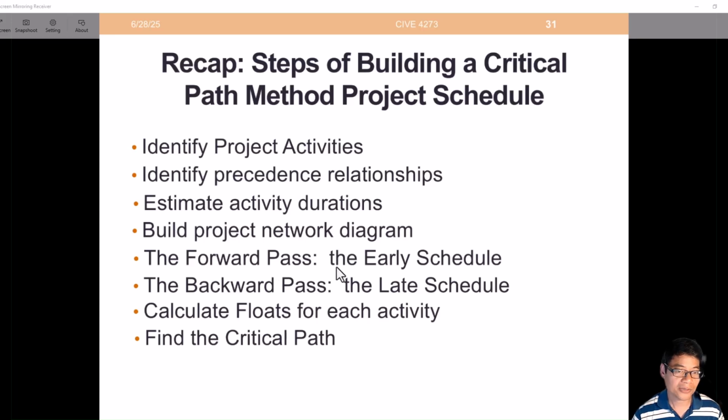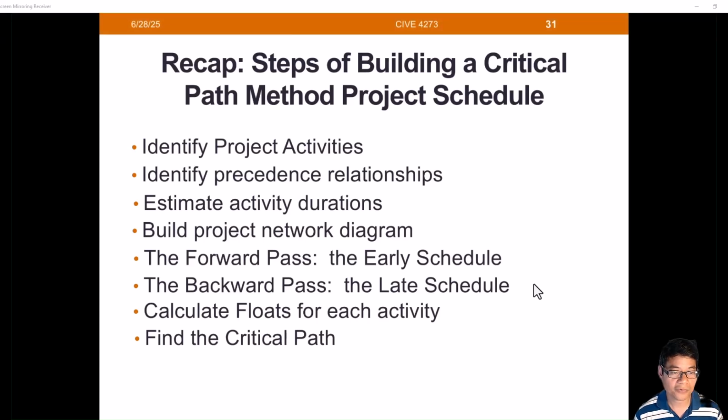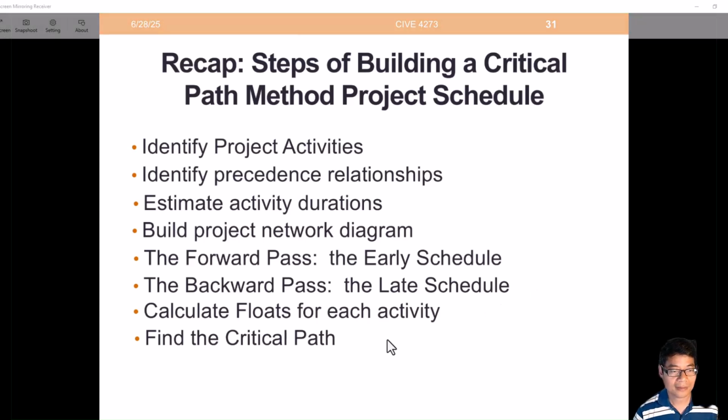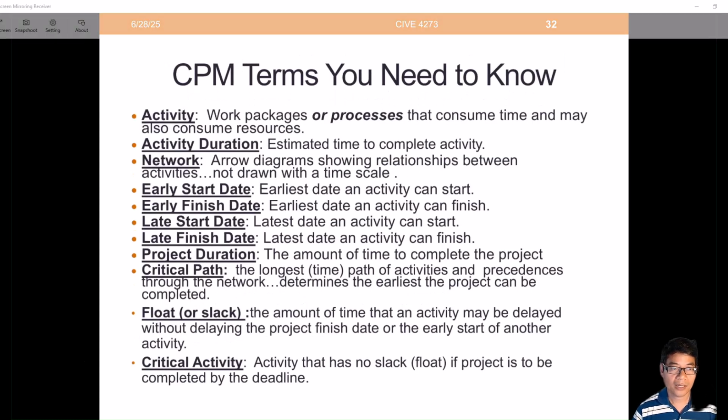Next step, calculate your early schedule with a forward pass calculation. Second, do your backward pass calculation to get the late schedule. Once we finish calculating the early and late schedules, we can calculate the total float and free float for each activity. The last step is to identify the critical path. That's the longest path in time in your schedule. And we've already completed the CPM schedule, activity on node diagram.